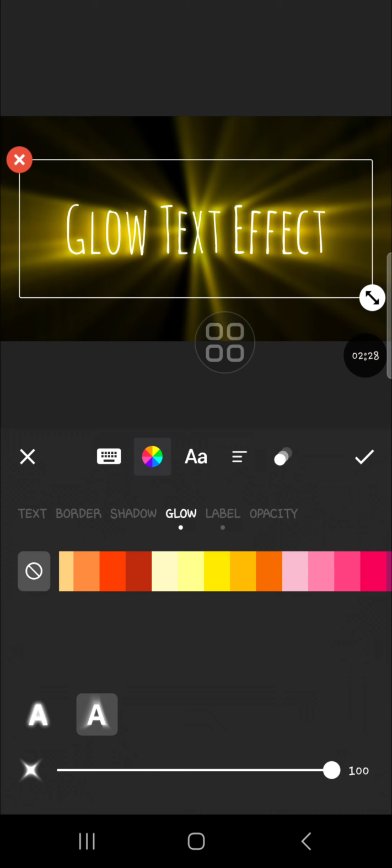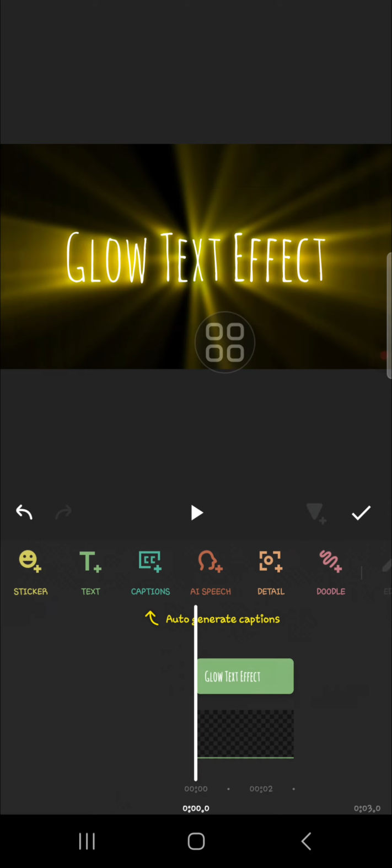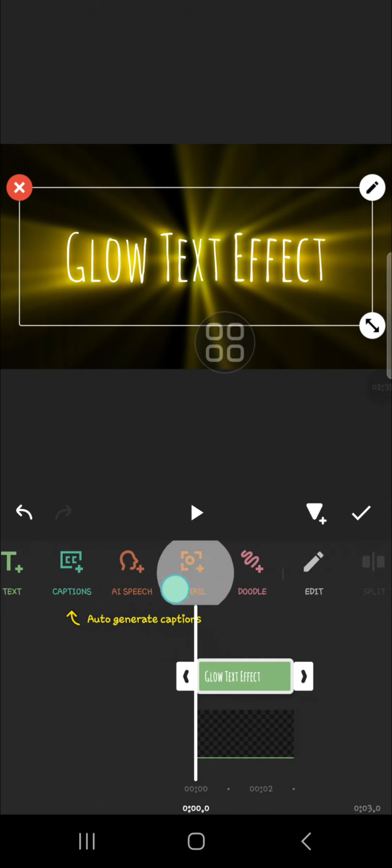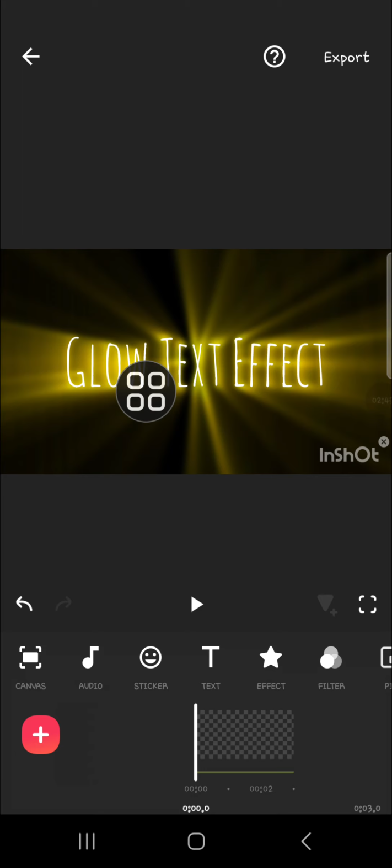And then once we're done, we can click on the check mark. Okay, then just continue the editing on your InShot. You'll be able to apply to your caption as well if you have text caption on your editing.